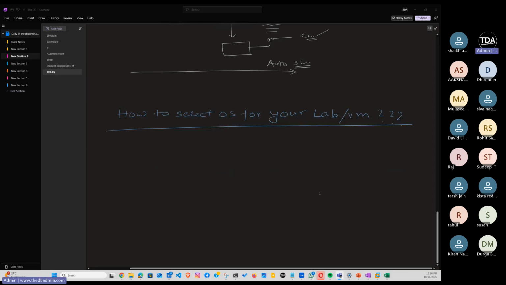So the biggest question that comes to mind: how to select the operating system for your lab or VM. Which operating system should I use? Everyone has some kind of question around it. Should I use CentOS? Should I use RHEL? Should I use Ubuntu, Alma Linux, Rocky Linux? So what is the core concept behind it? How should we understand the operating system and the lines of operating systems?